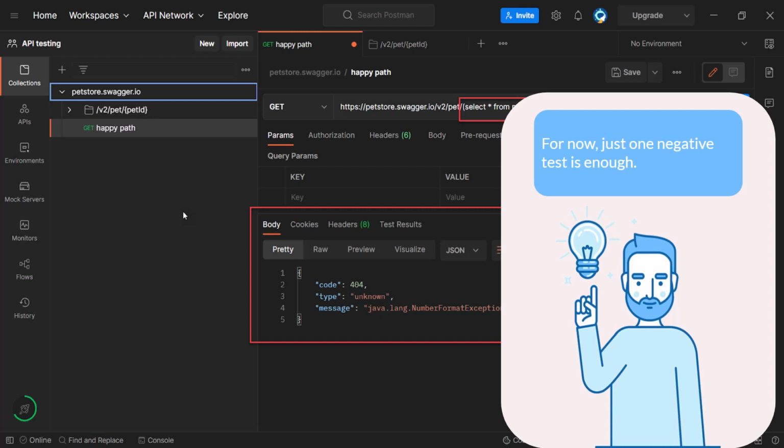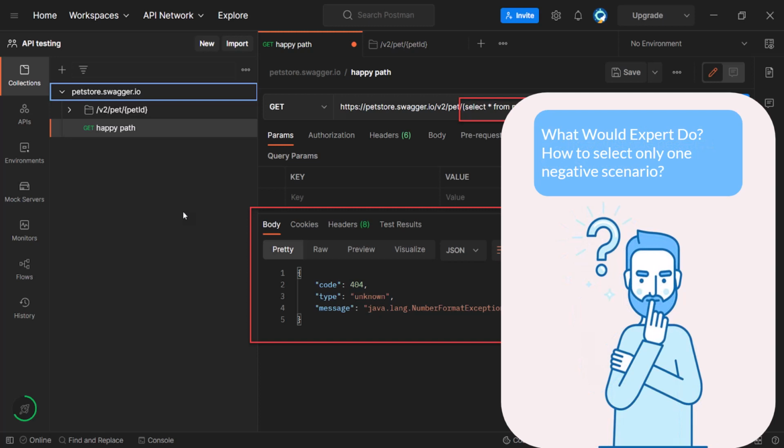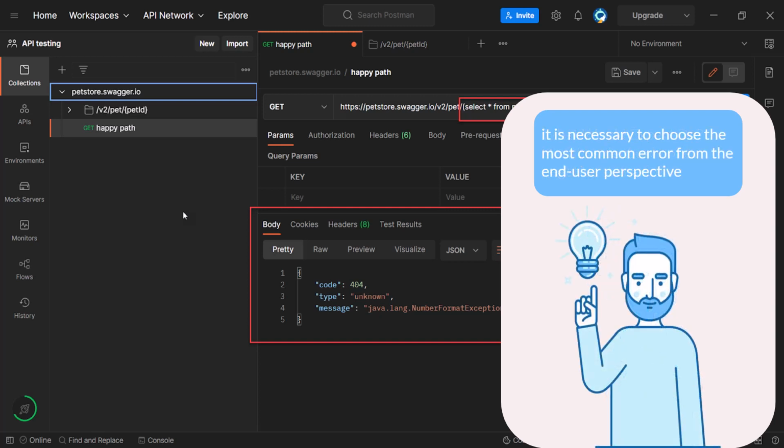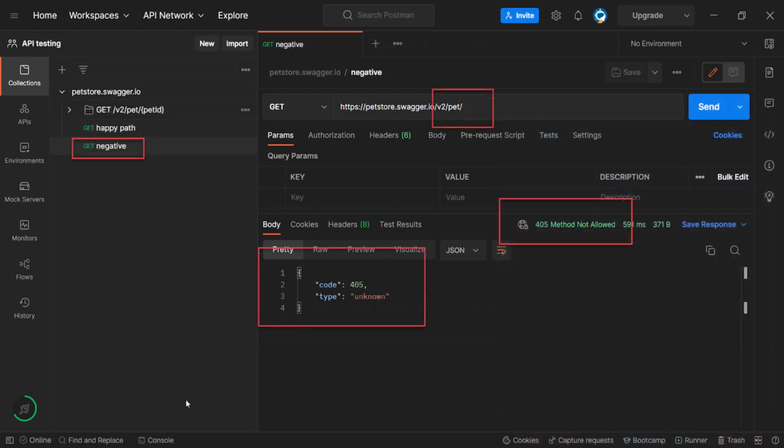But there is another question to answer. How to select only one negative scenario? What would an expert do? My answer is that we need to predict user behavior and try the most common mistake the end user can make. Again, for now, you can't be sure. You don't know the project and you don't have proper documentation. So it is your choice. And my choice is that the user won't specify the pet ID. So I saved another GET request in the get/v2/pet/petId folder, negative test case.